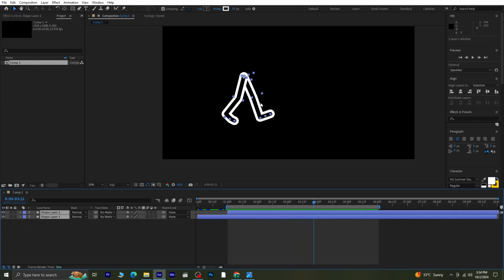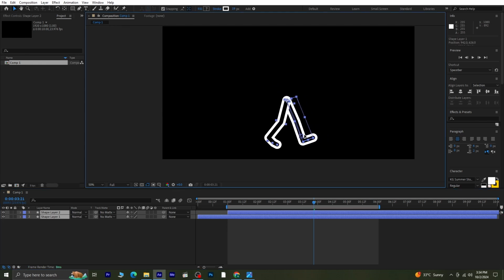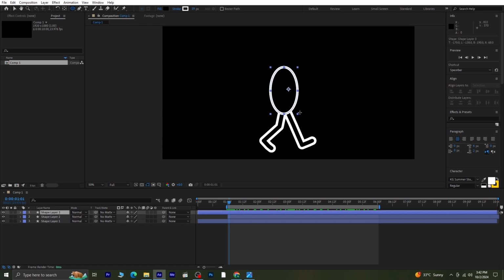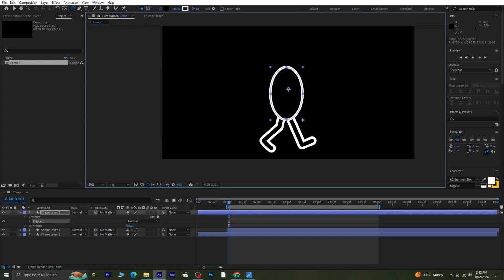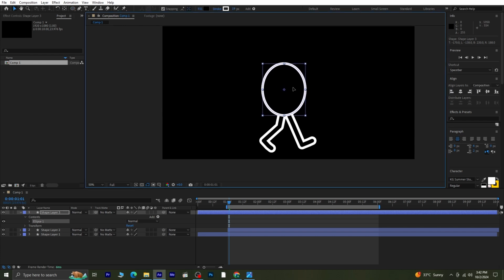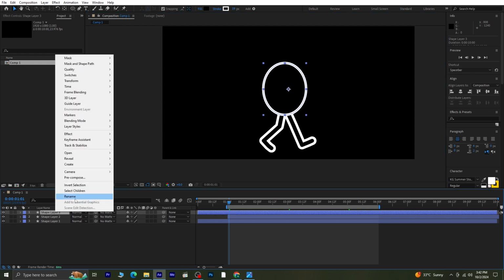Now, let's move on to creating the body and head for the character. For the body, start by using the circle tool to create an oval or a circle, whichever you prefer. Once you've drawn it, switch to the selection tool and adjust its position as needed. Rename this layer to Body.